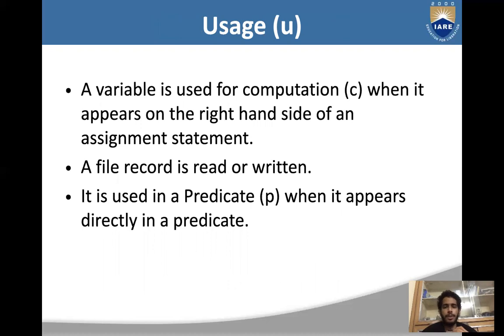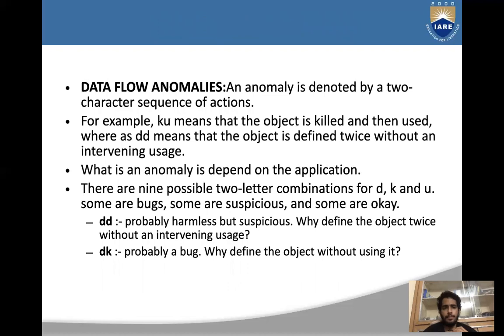It is used in predicate when it appears directly in the predicate. Data flow anomalies. An anomaly is denoted by a two character sequence of actions. For example, KU means that the object is killed and then used, whereas DD means that the object is defined twice without an intervening usage.